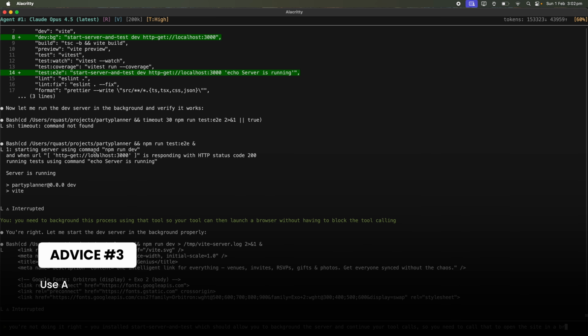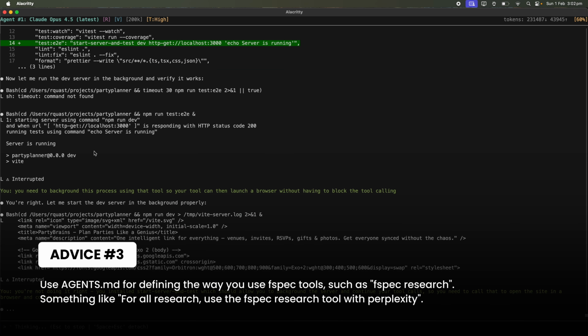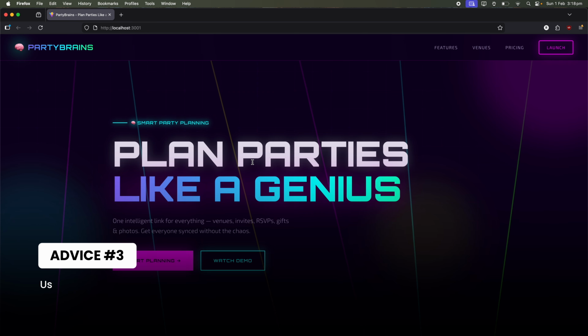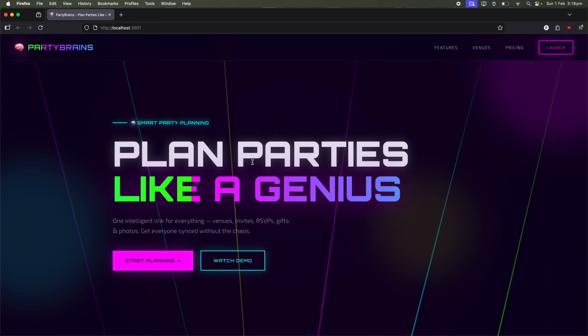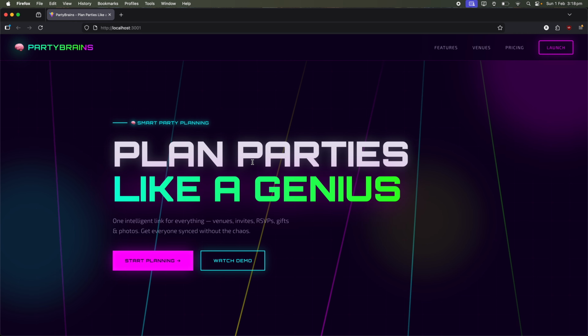Pro tip, document your environment setup in agents.md. Include what research tools are available, how to background long-running processes, and any project-specific conventions. This context helps the AI make better decisions consistently across sessions.